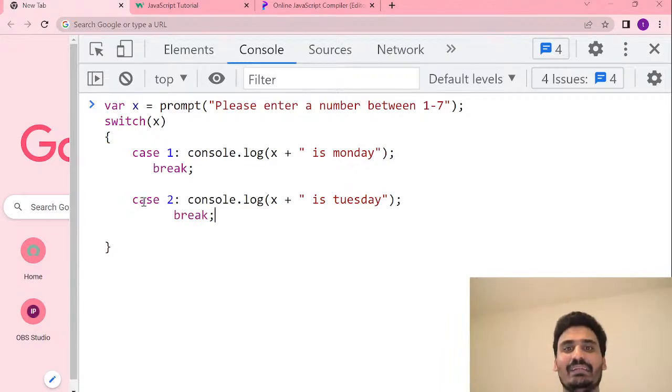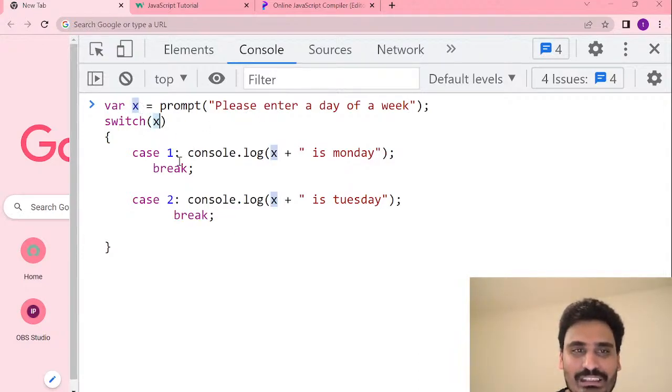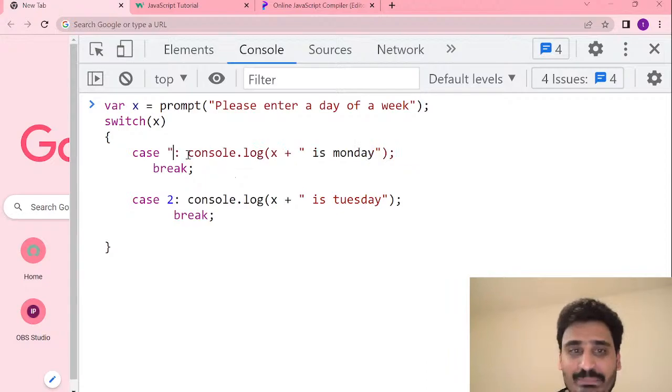Okay, let's do it in a different way. Let's say they enter Monday, instead of 1 or 2. Please enter day of a week. They will enter something like Monday, Tuesday, or Wednesday. Then we need to check, so we'll be passing that into the switch. Here it should be Monday, so you should not write Monday without quotes. Remember, whatever the user is entering is a string, and a string should always be in double quotes.